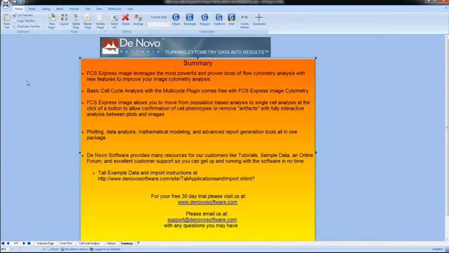And as I mentioned, FCS Express was built on the flow cytometry backbone, so all the most proven and powerful tools for that type of analysis are included to improve your image cytometry analysis. This includes the basic cell cycle analysis multicycle plugin that comes free with FCS Express Image Cytometry. And this is going to allow you to move from population-based analysis to single-cell analysis at the click of a button. That way you can confirm cell phenotypes to clean up your models a little bit, and more importantly, you can remove any artifacts from your models with the fully interactive analysis between plots of image.